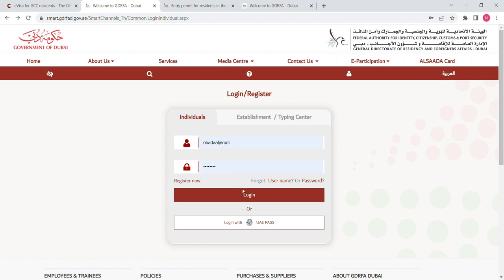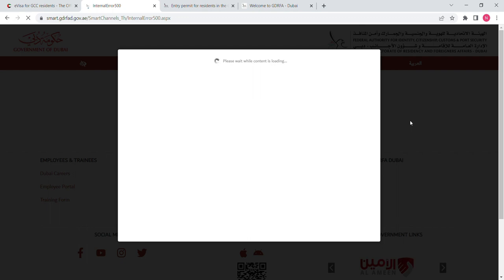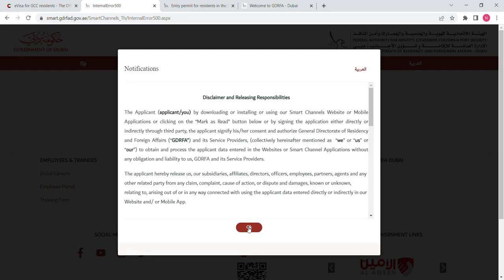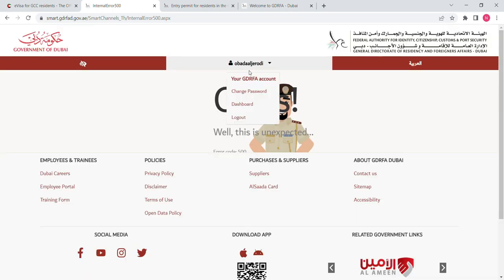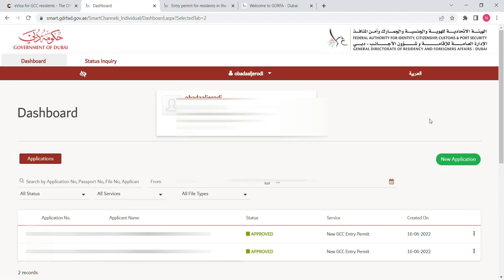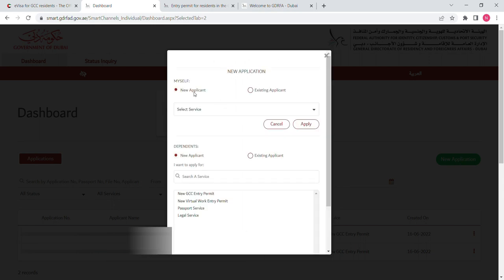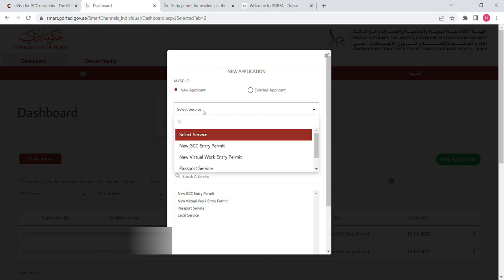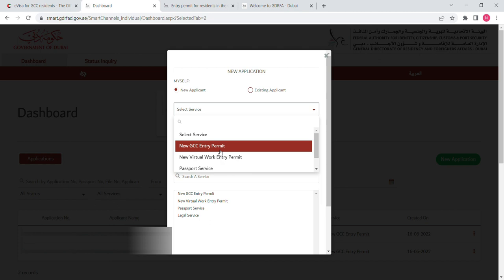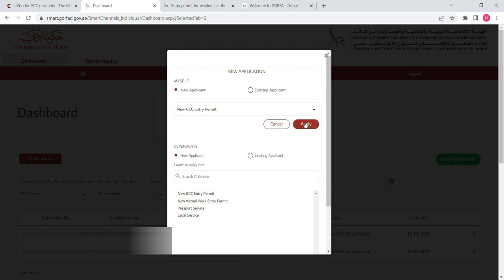I already have my own account, so I don't have to register again. So press OK. This is the dashboard, the main page. After that, you have to press here, choose new application, select service, new GCC entry permit, apply.